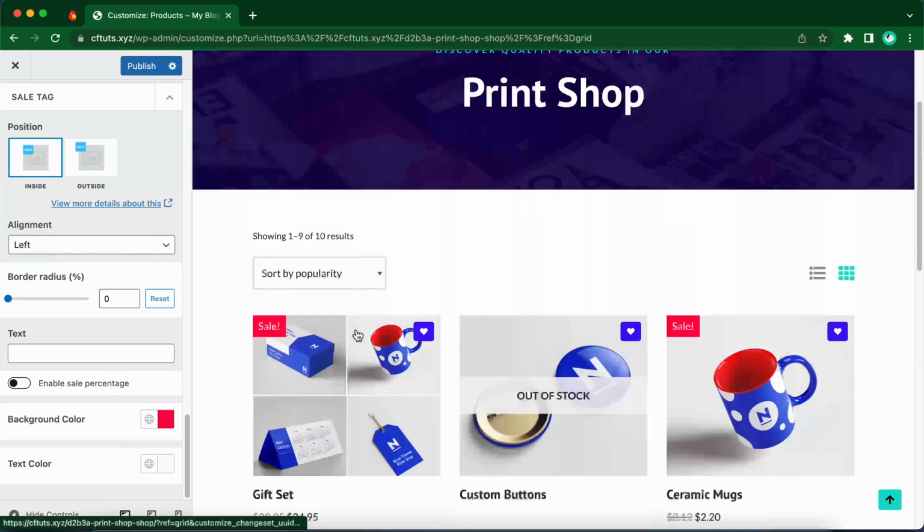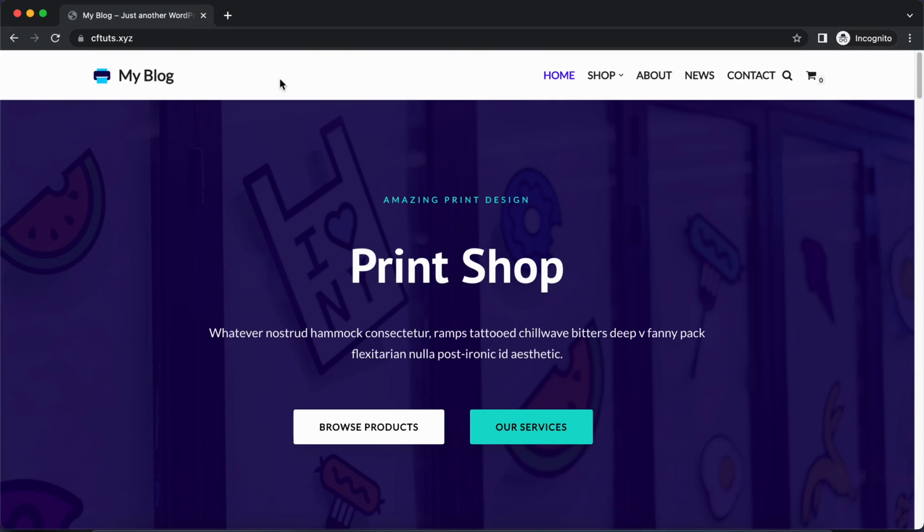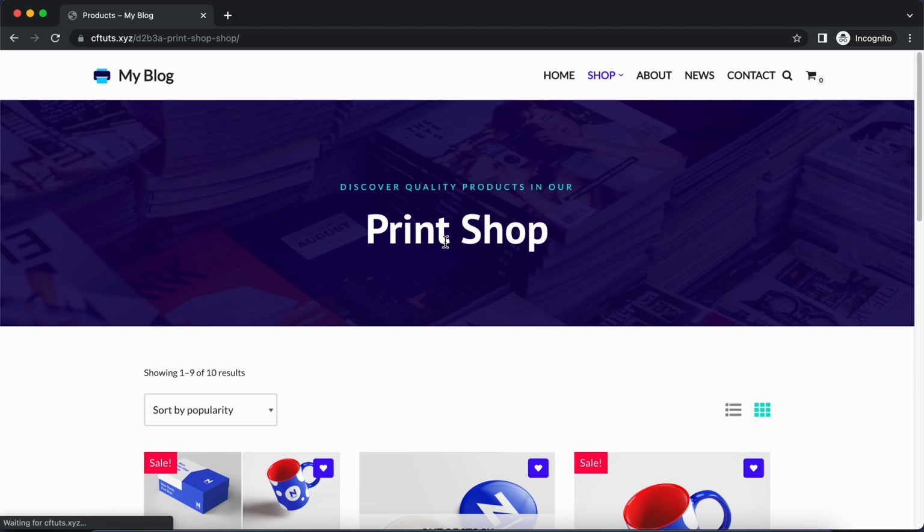So let's go ahead and click on the publish button at the top of the page. Okay, so once you're done, you can go ahead and view your shop in an incognito window. So here's the result of our customization.